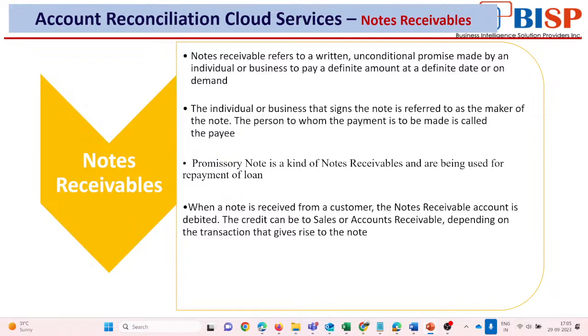When a note is received from a customer, in this promissory note, a business may lend some amount to another person for a period of, say, 6 months or 3 months, and in return the receiver to whom the loan is paid gives a promissory note. It gives a promise to repay that loan. So that is basically the notes receivable.